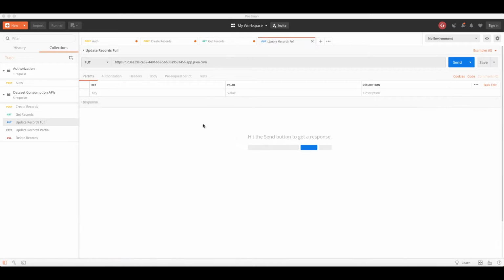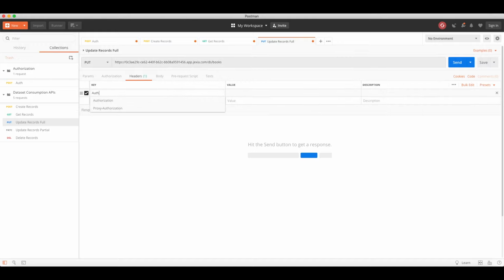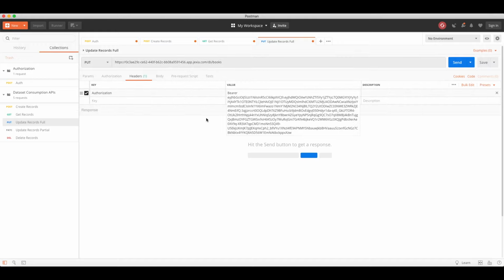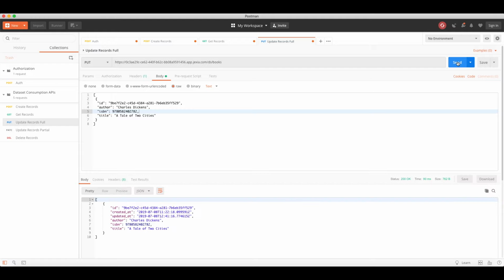We can also update the records in our dataset. We can either update the records in full or partially. To update full records, we have to make a PUT request to the dataset's endpoint. Let's add the authorization header and then update the ISBN number in the record we created, and then send the request. In the response, we get the record with updated data.